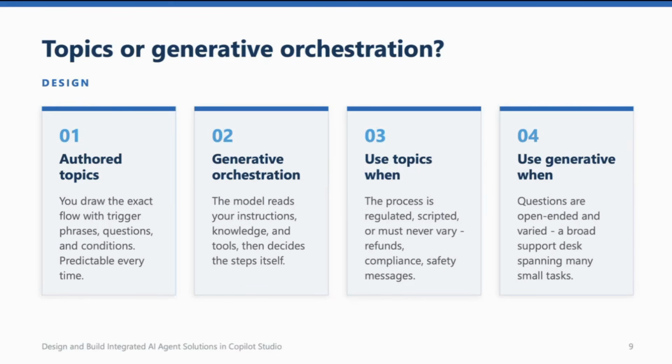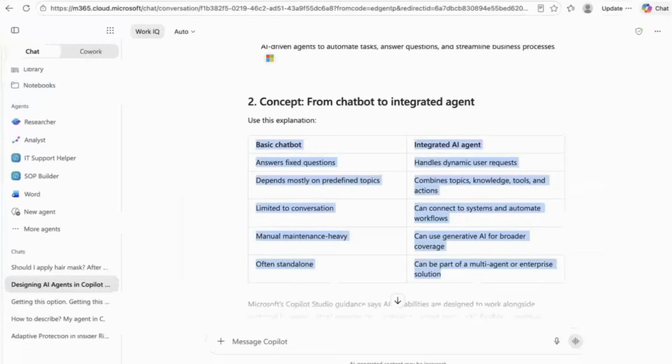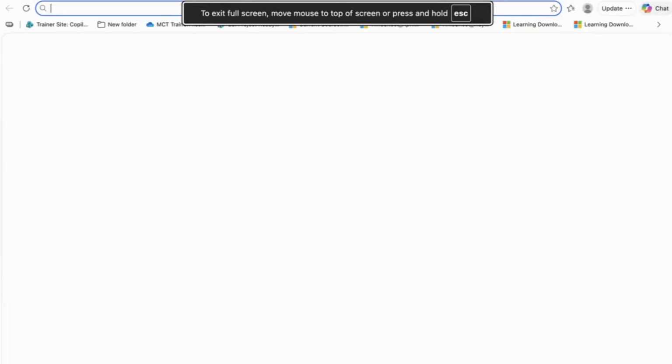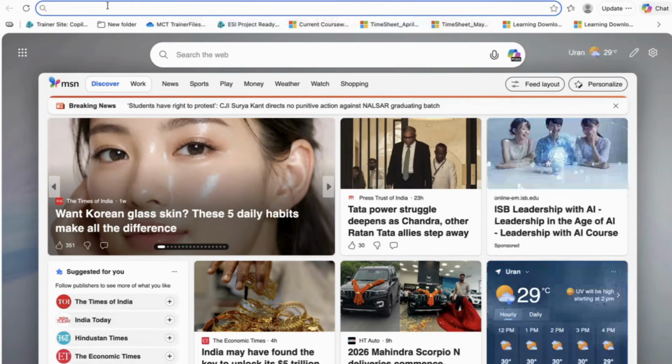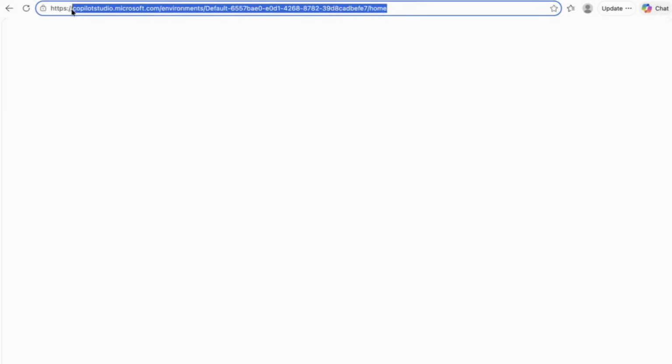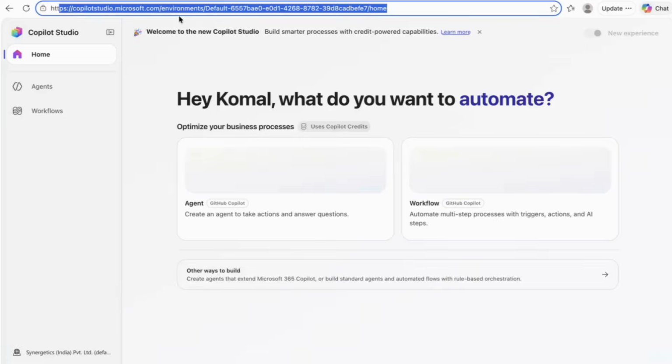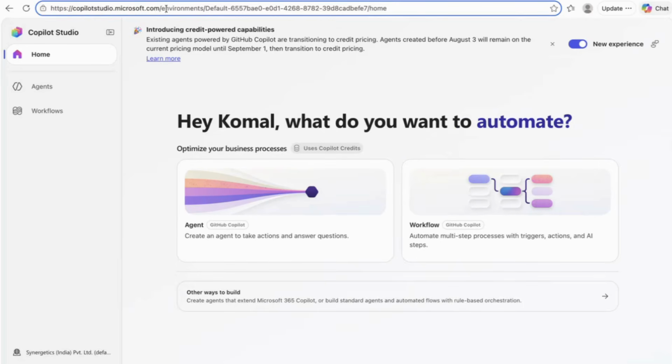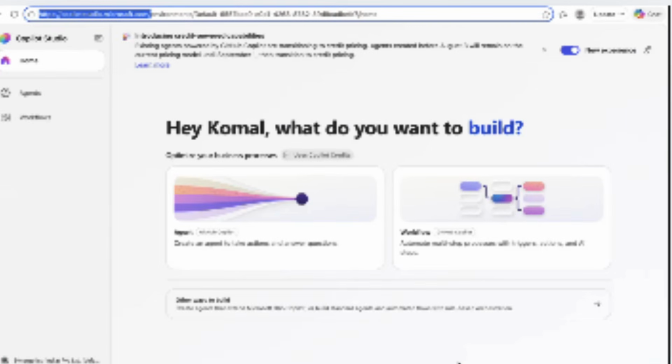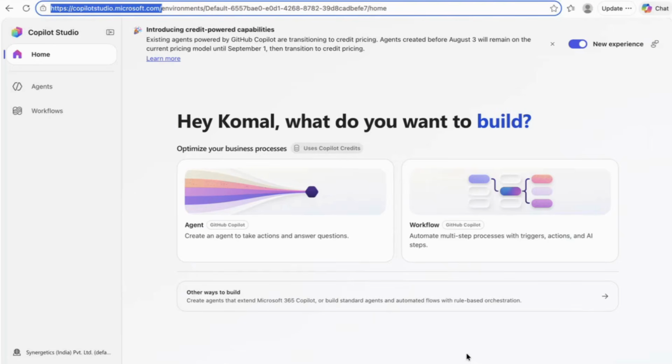Okay, so team, now let's go to Copilot Studio. So here I will take you to copilotstudio.microsoft.com. If any one of you has a Copilot Premium license, you can log in with the same ID and explore Copilot Studio capability with me.